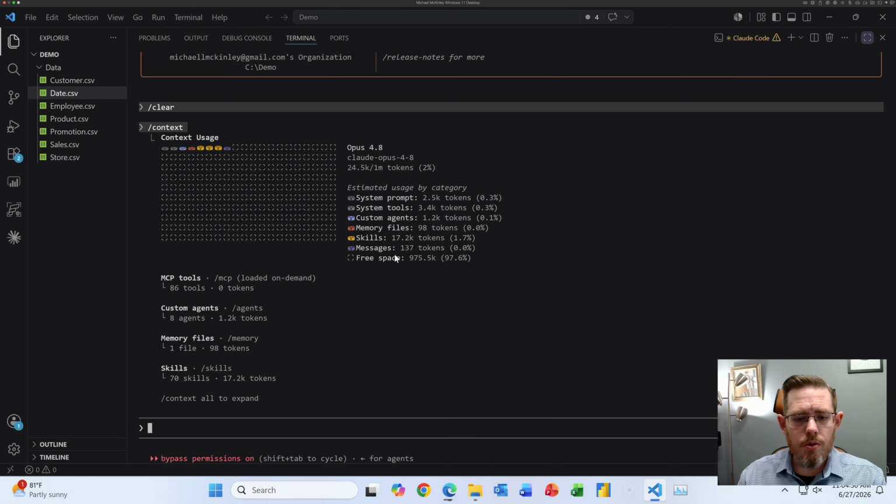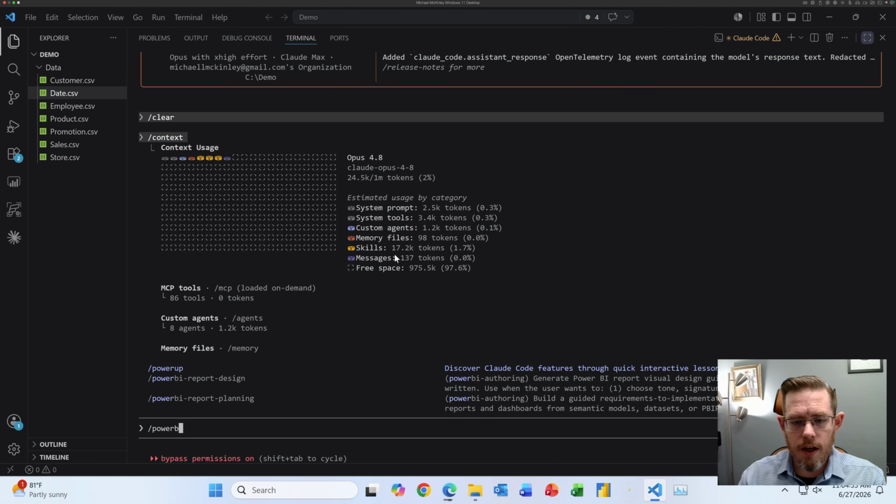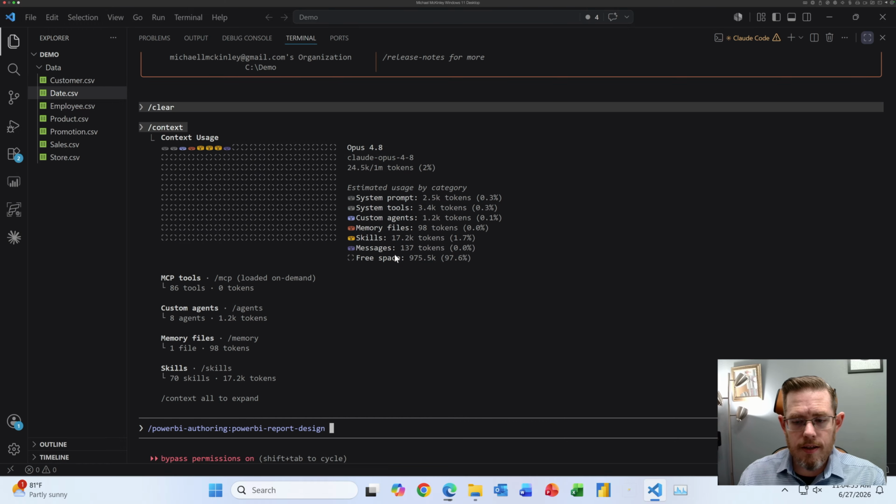So the first thing I'm going to do is type /Power BI report design, and then I'm just going to give it a command here. Please consume the data in the data folder and build me a report on all of our sales metrics. Make it executive facing and make it about 3 or 4 pages. And in particular, I want some geographic analysis in there as well.